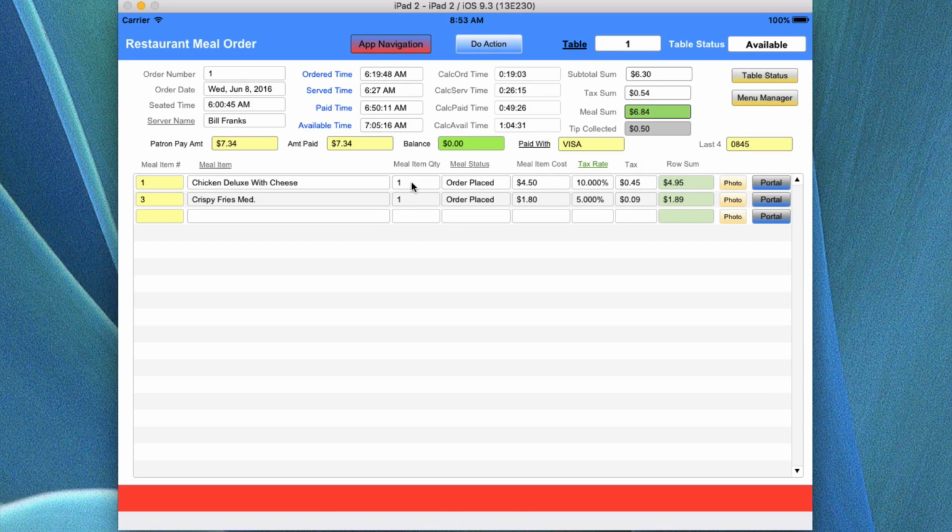It defaults to 1, and all you have to do is add 2, 3, whatever it may be, if you want to add a duplicate of a meal order item that is being ordered at the table at the time. It will automatically do the calculation.